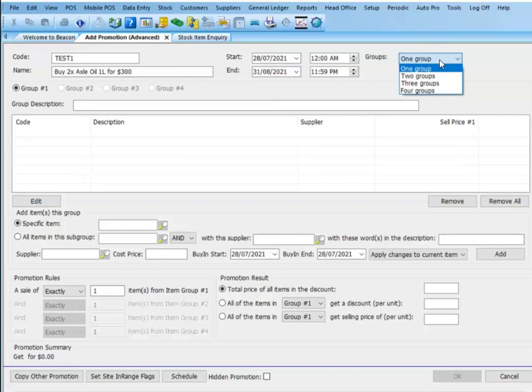So, for example, one group might be fruit, so pieces of fruit. Within that, you've got a banana, an apple, and an orange. And anything from that one group is part of the promotion. So you might have buy 1 piece of fruit for $2. A 2-group promotion is, for example, you might have fruit as one group and chocolates as another. Buy an apple and a Mars bar for $5.